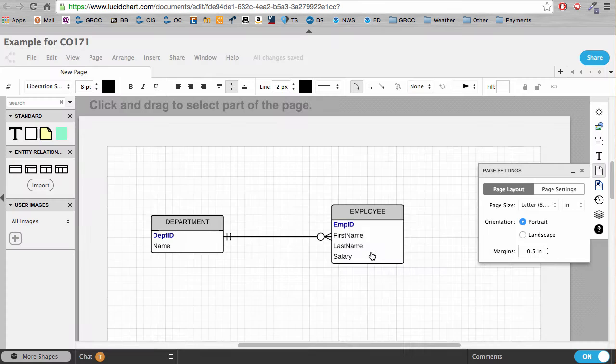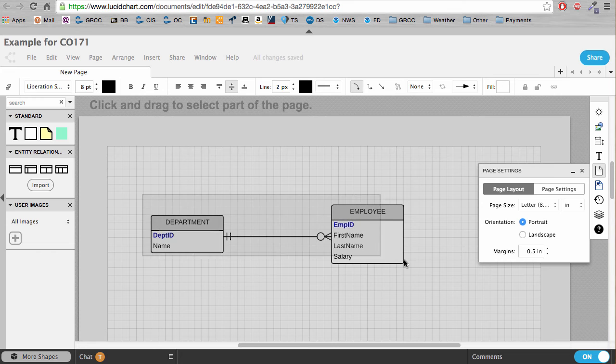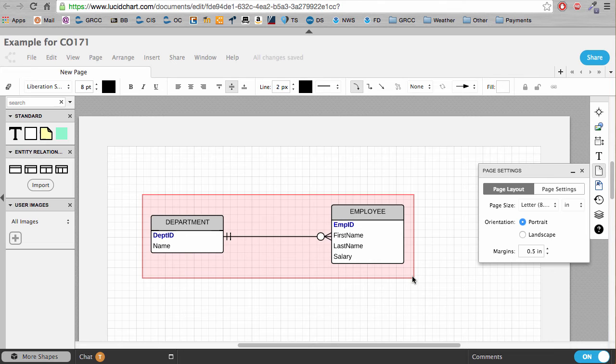And then you click Publish, and it says here to click and drag to select part of the page. So you just take the area that you want to publish, and you just select it. Now, if you've got so much stuff that you just want to grab the entire page, you could have gone back and selected that option. Or you can zoom it down so that things are really small and publish it that way.